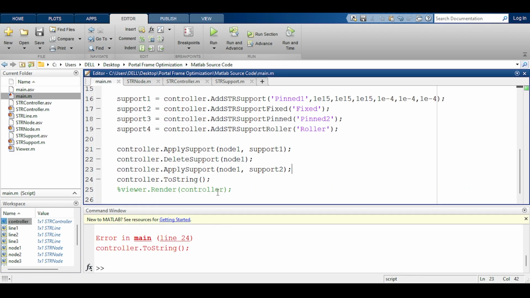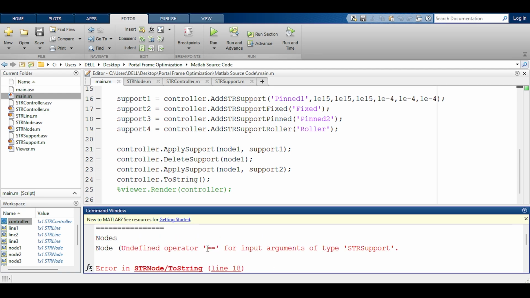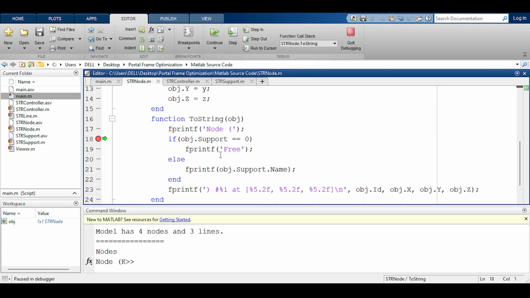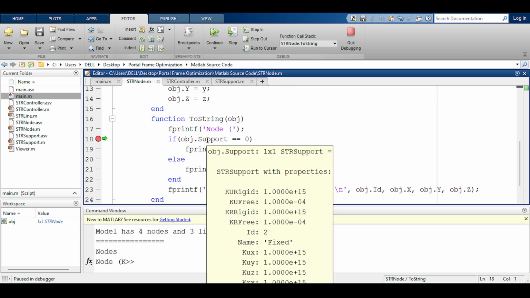So let's run. And there is an error. Okay, what is the error? The error is undefined operator for input of type support. Let's click here and see what happens. Let's run again, in the main, run. So now it's going to check the support. Now the support is empty. No, it's not empty. This is one of them that is not empty.